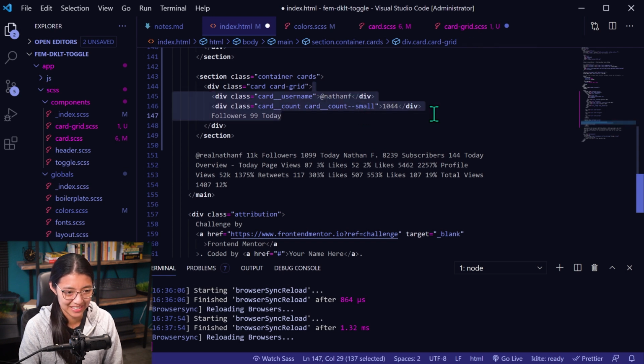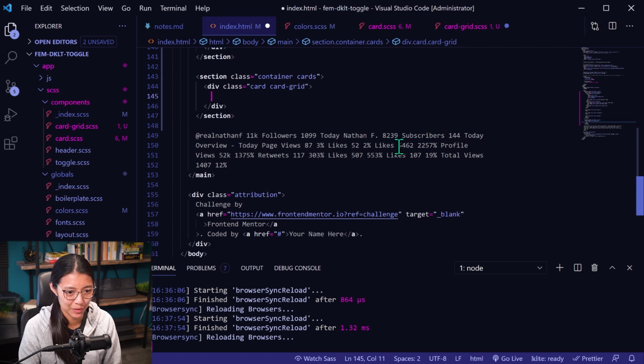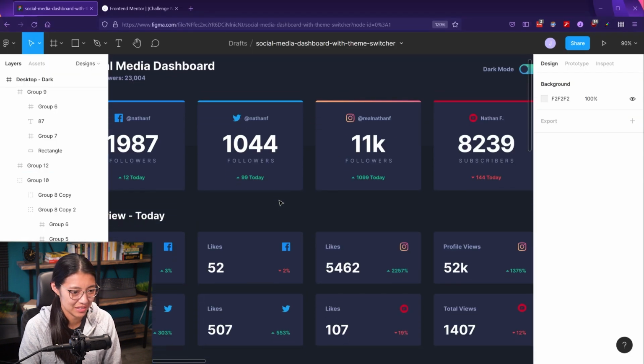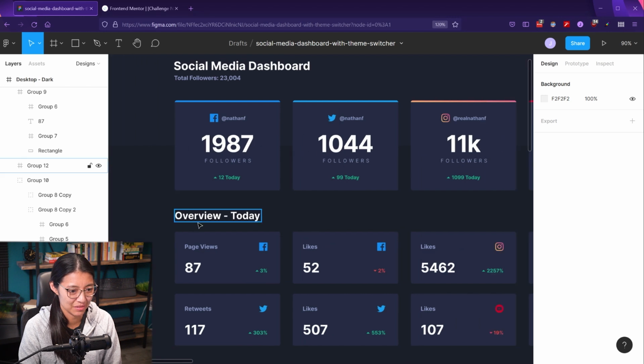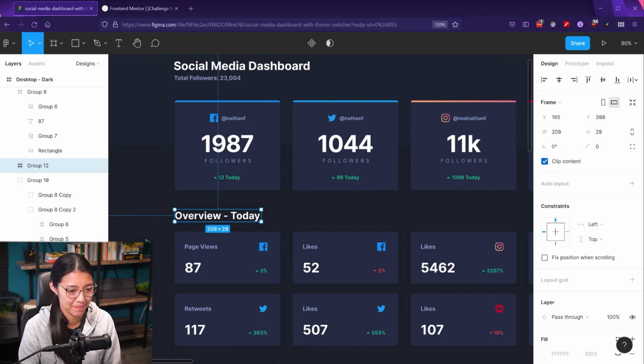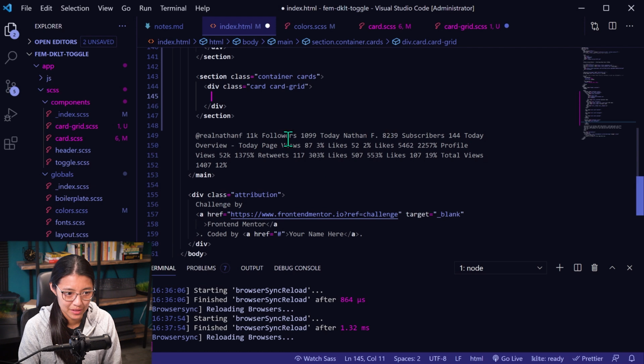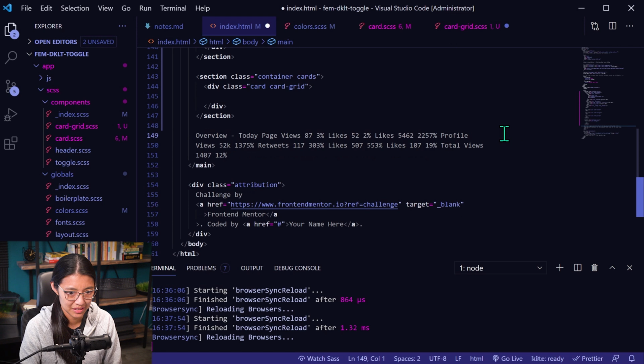Oh my gosh. Okay, delete that. And then we need to find out where the copy starts for these second cards. So it starts with this sub headline, overview today. And that's here. Okay, so this stuff I don't need.